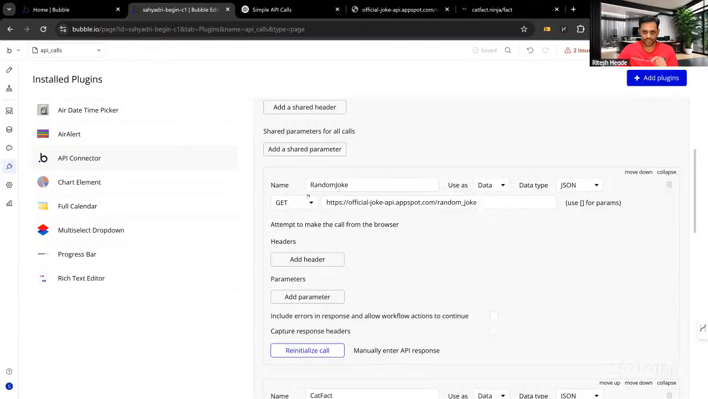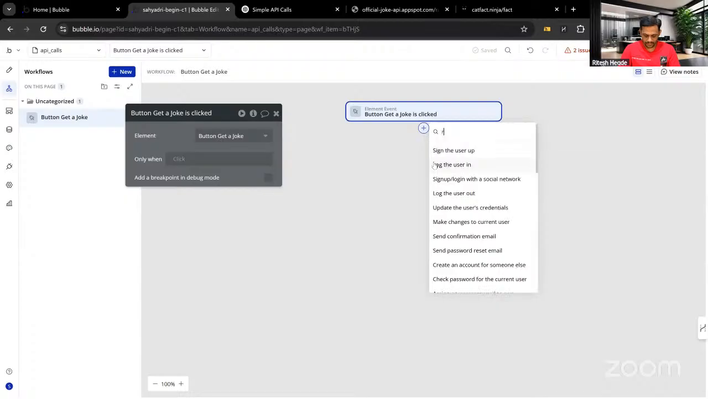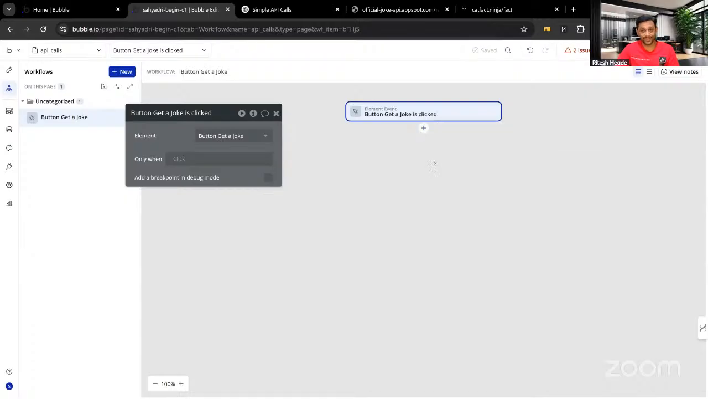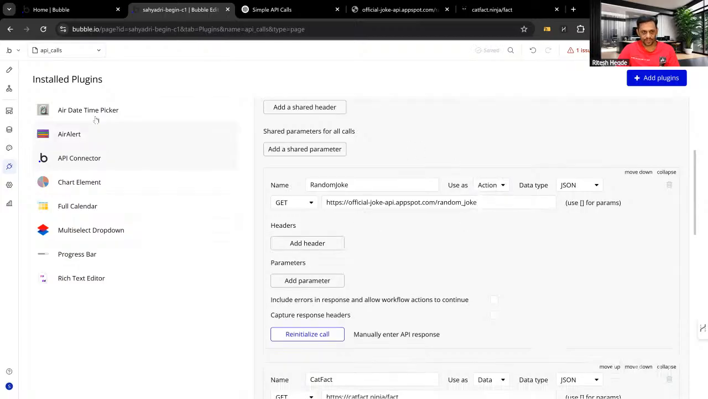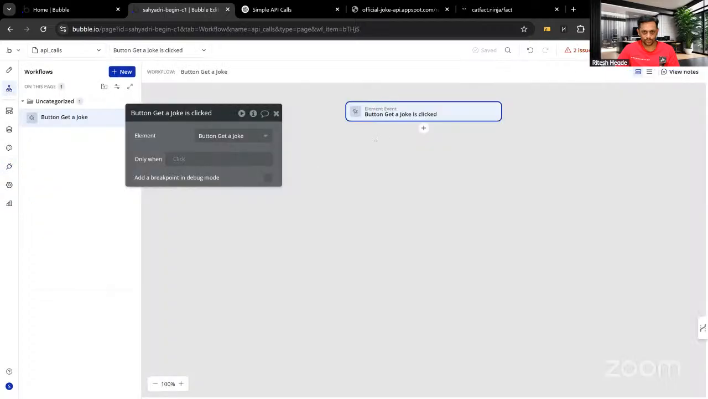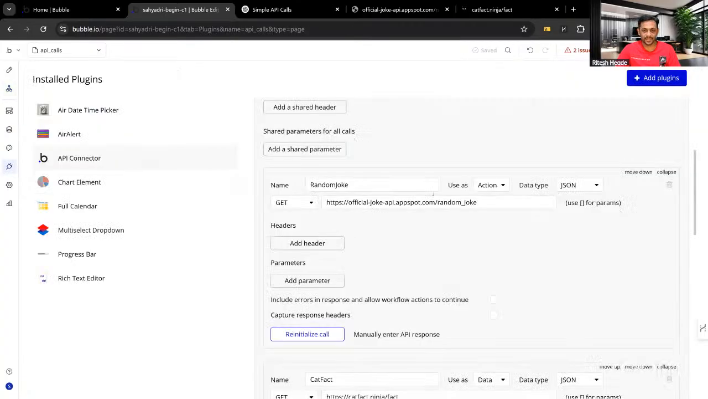Okay. Now, if I search for random joke, I'll not get it. So I'll go here and search for random. I don't have anything. Let me go back to plugins. I'll make this an action. Now I go back to workflows and search for random. I have simple APIs random joke. So I'll get this only if I make the APIs as action.